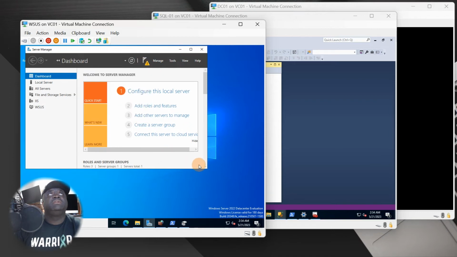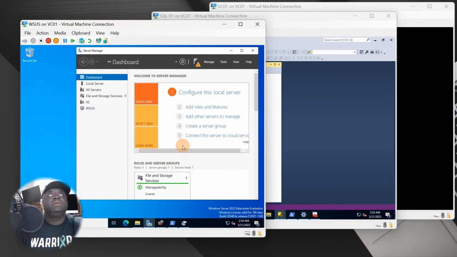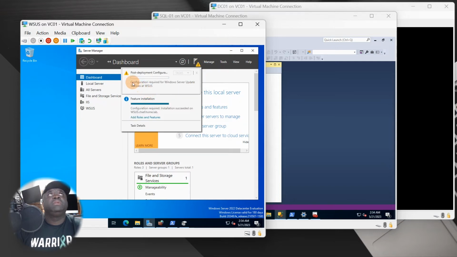launch post-installation, and we're going to go through these tasks real quick that we need to configure. So configuration required for this, and it's actually going to populate everything that's needed.